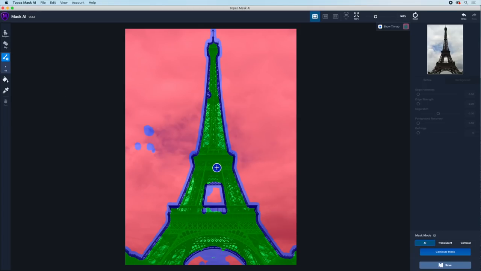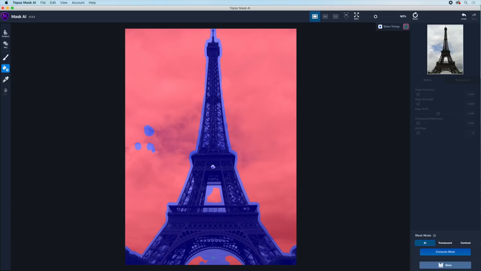And a couple other things that we want to do is make sure that we fill in the Eiffel Tower with the blue, just because remember, blue is the calculation color. And so we want to be able to capture all the scaffolding that holds the Eiffel Tower in place. And finally, when it comes to the red here at the bottom of the Eiffel Tower, make sure you fill that in with red so that the AI is going to consider that correctly as the background.